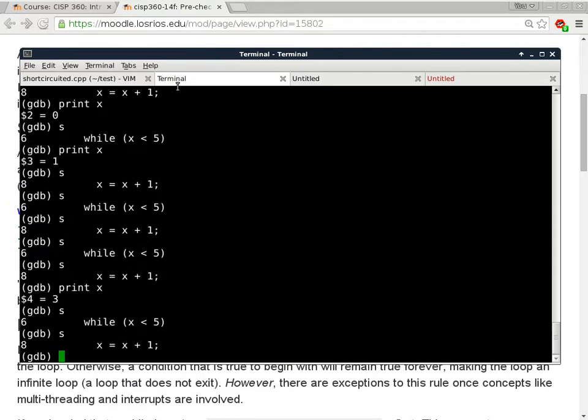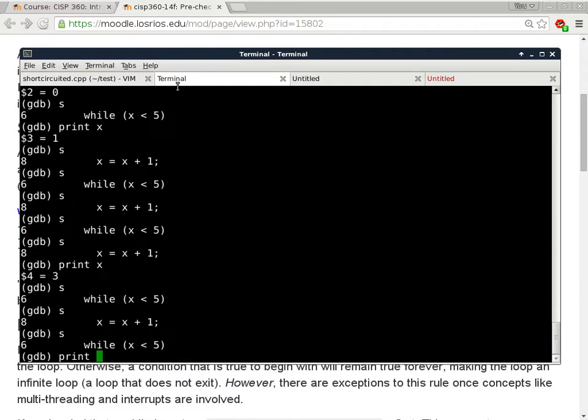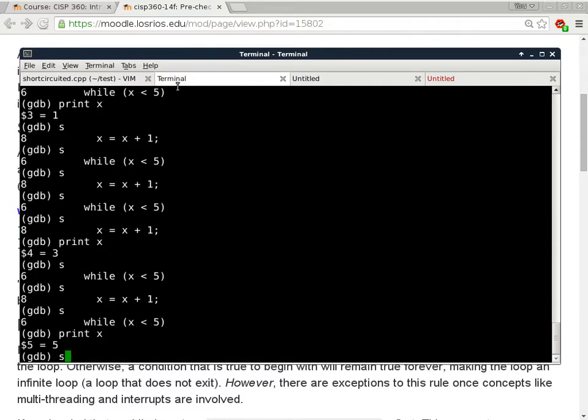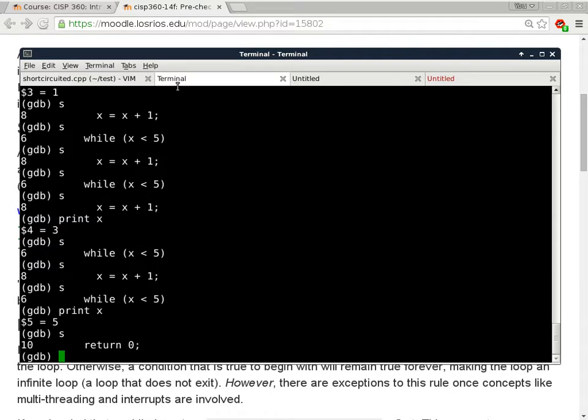This time, after line 8, x has a value of 5. Double check. And if I single step, it should go to line 10 and not line 8 anymore because 5 is less than 5 is false, so we are getting out of this loop. So now we get to line 10. Nothing unexpected. Everything is pretty much really standard.